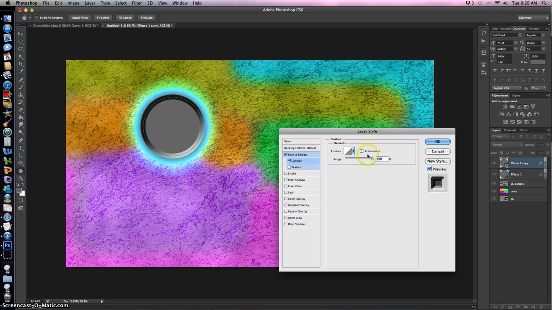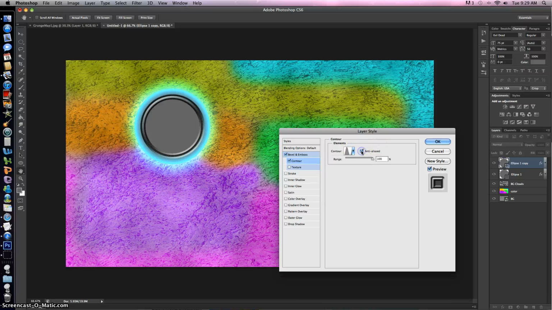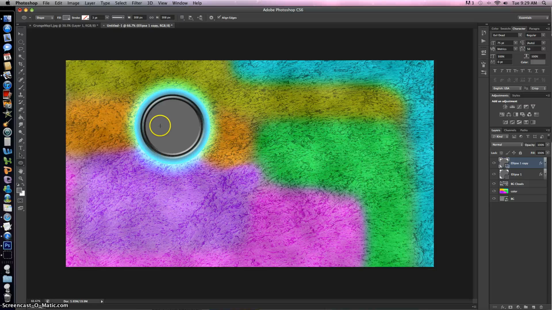Next, you can even add some contour, and you can change how you want it. And I think I like it. We want the light going up, so let's go ahead and go to the cove, and we'll go here, and that is the ring or squiggly. You can anti-alias it. So we're basically done with this area.